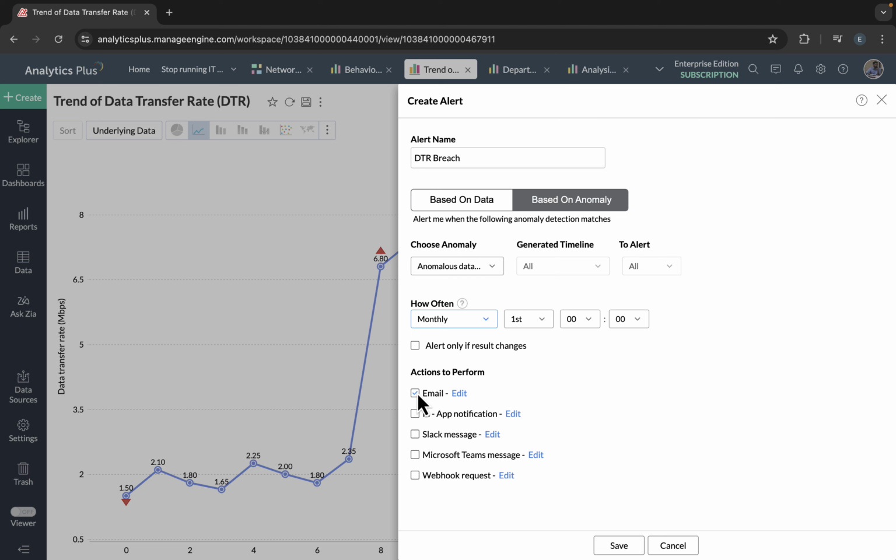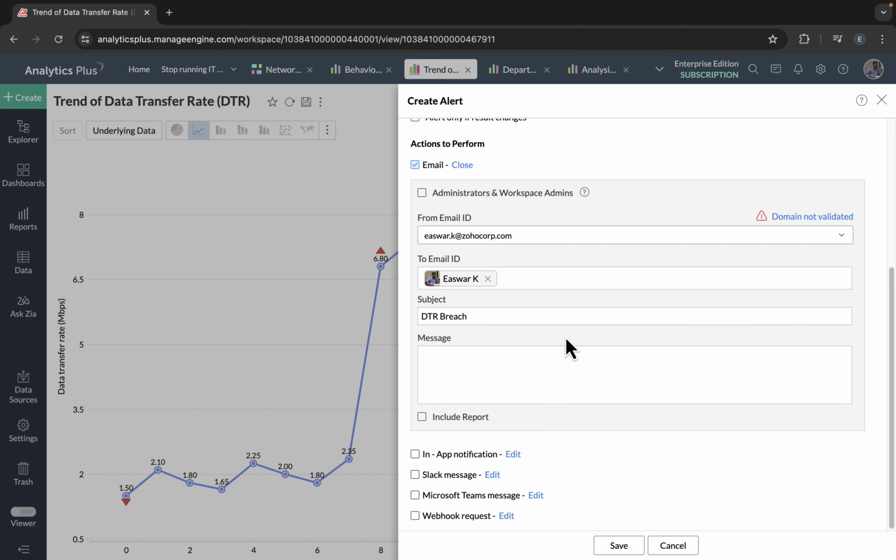And now if you choose an email application, you just want to enter your ID and the potential subject and the message you want to give. Once you have given all the details, hit save to complete the setup.